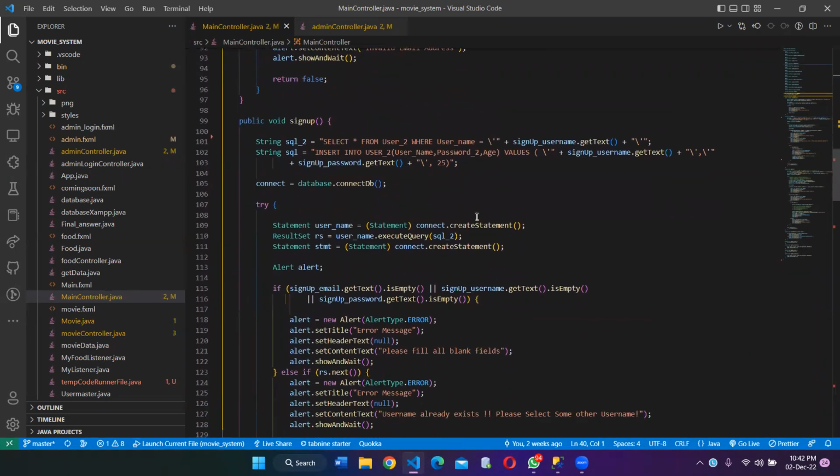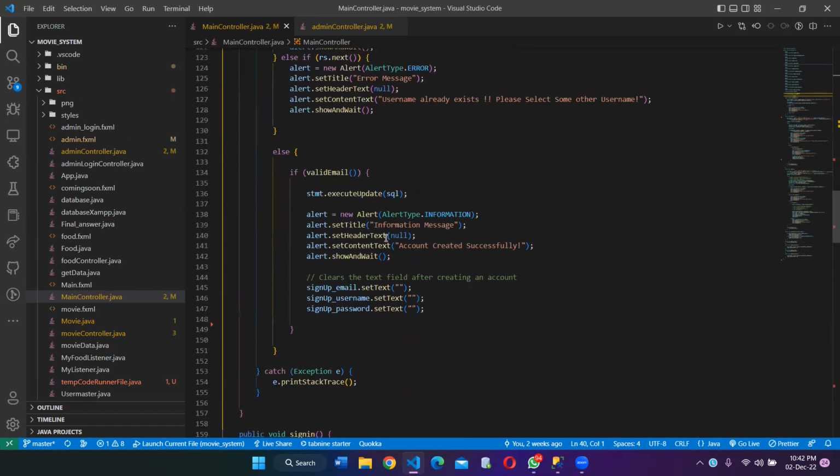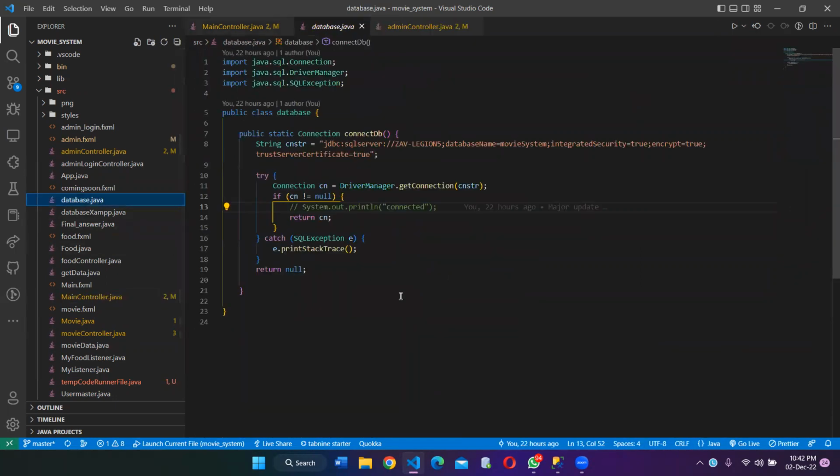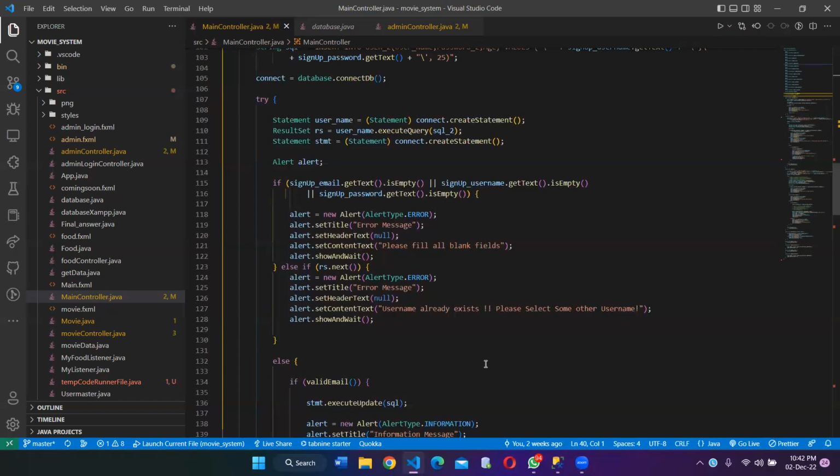And this is the sign up. It runs the query from the database. It fetches the username and the password from the fields entered by the user. And this is the connection for the database. Okay, I forgot before that I have to show you the database connection. As you can see over here, this is our connection for the SQL server. This is the same thing which is happening over here.